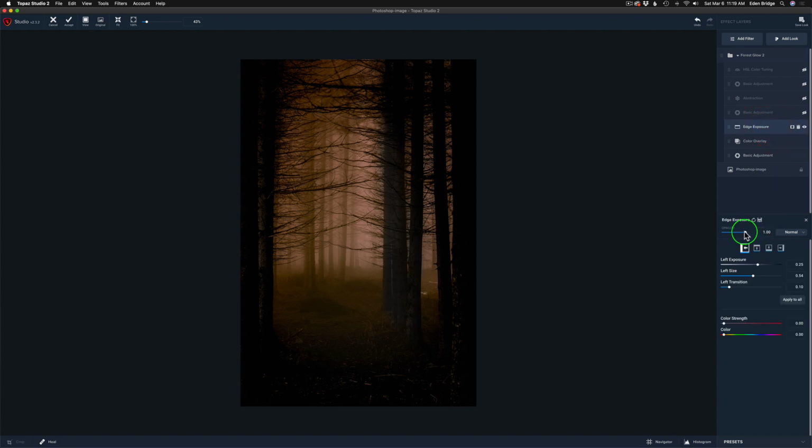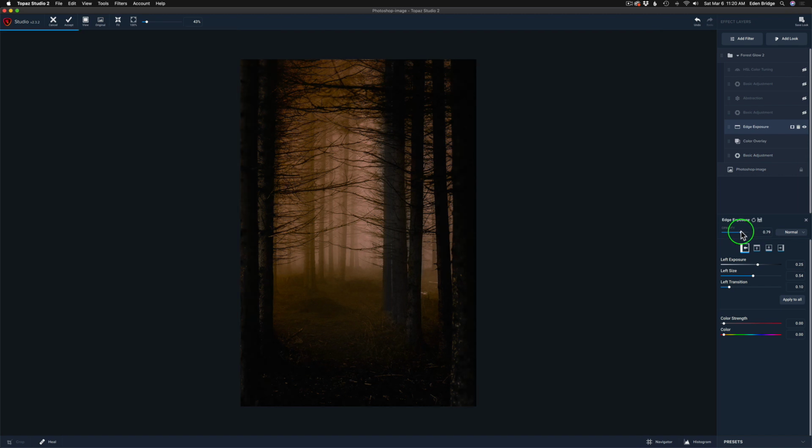And then don't forget, you also have the opacity here. So you could take this opacity, and if it's too strong, you could pull it back a little bit if you felt you went a little bit too strong. And I might try that. I might just ease that off to around a 0.82. I think that looks really good.